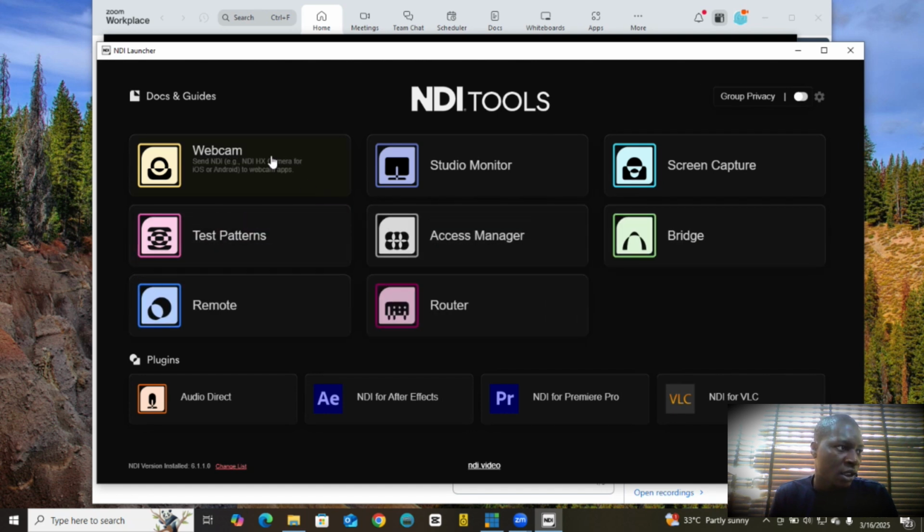Now you need this NDI Tools. This NDI Tools will help you to be able to send your video via NDI. And they have different functions there. We have studio monitors. This studio monitor will also help you to monitor your feed. And this NDI screen capture here will help you to capture your screen if you want. But what we are using today to send our feed to Zoom, we are using NDI Tools here.